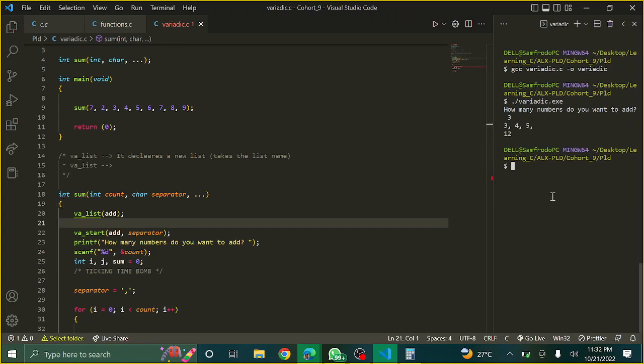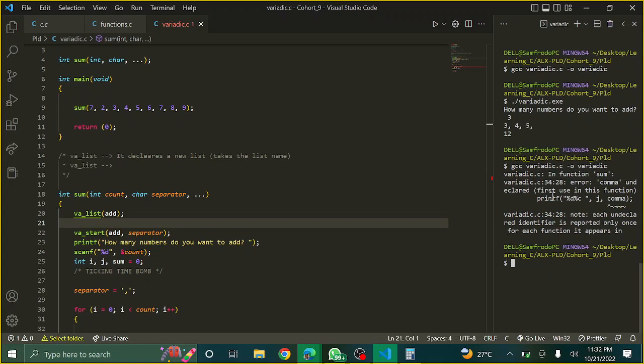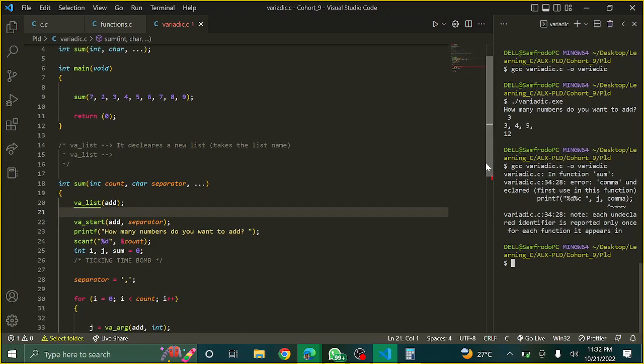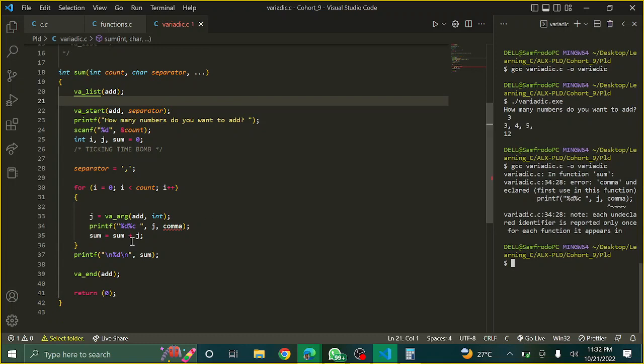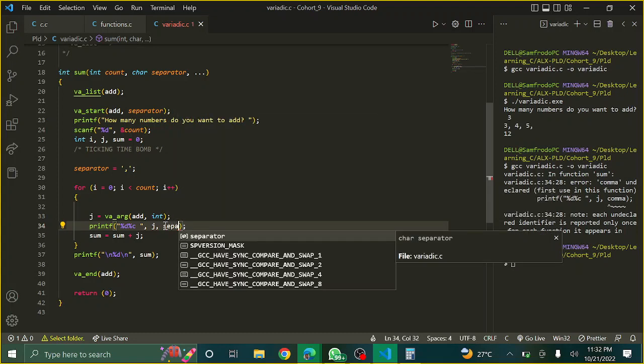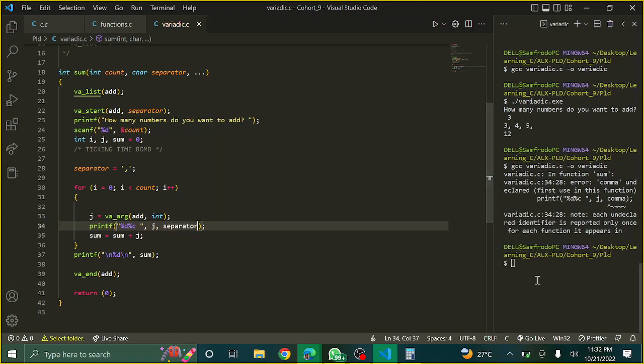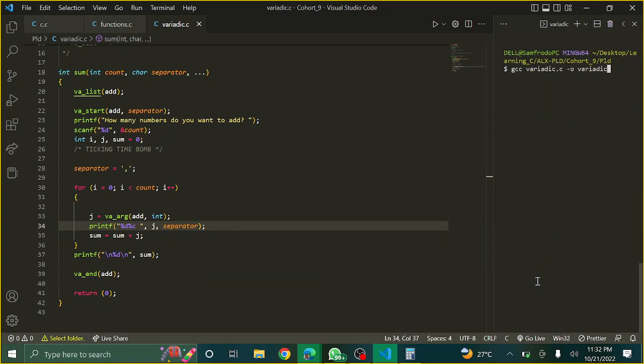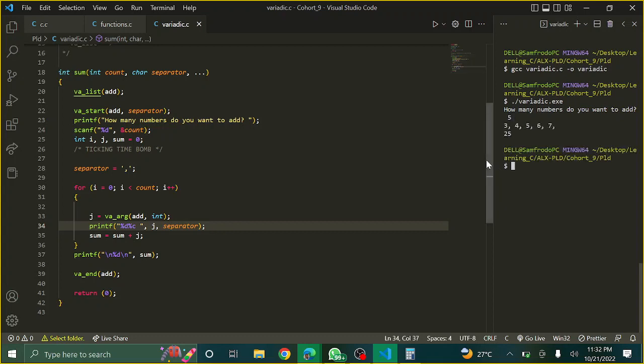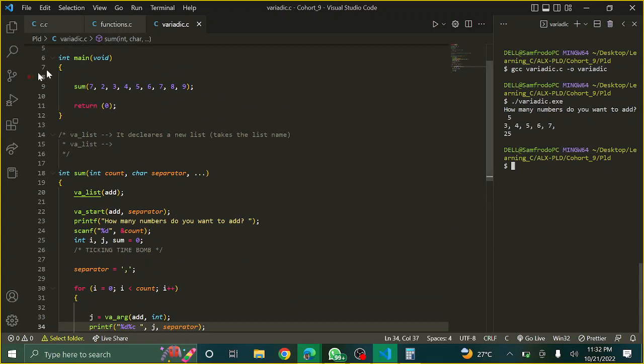So let's pass more than first using this function, comma. Did I not remove it? Wait, which line is that one? Line 34. Okay. Print J, okay, print F J separator. How many numbers? This time around, let's just say 5. So the list starts from this guy now.